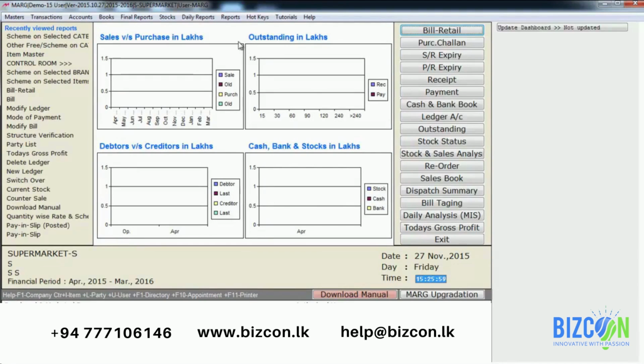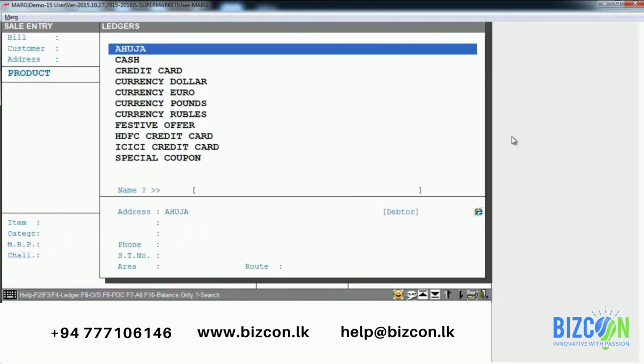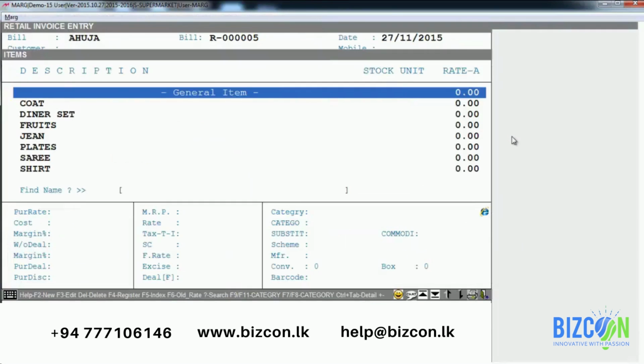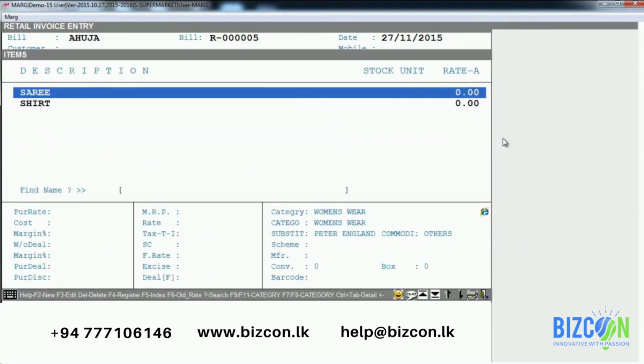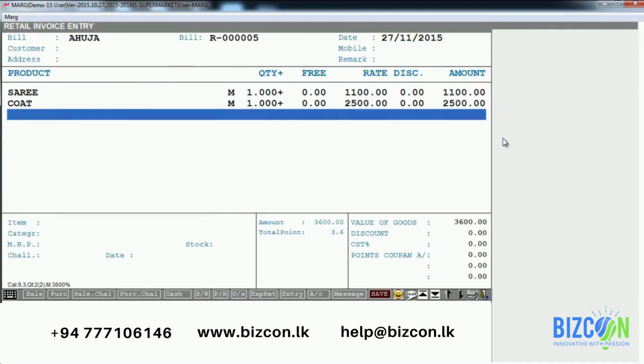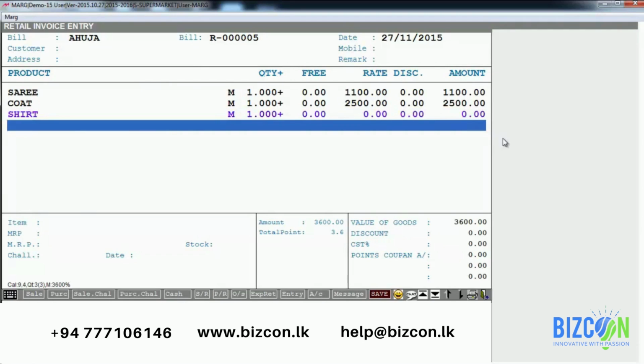Now we will generate a bill and see. We will sell 2 women's wear, 1 sari and 1 coat. Then we'll press the end key to save this bill. So you see that 1 shirt has been loaded in the bill according to the scheme we just defined, that on 2 women's wear, 1 shirt will be offered free. Now we'll simply save this bill.